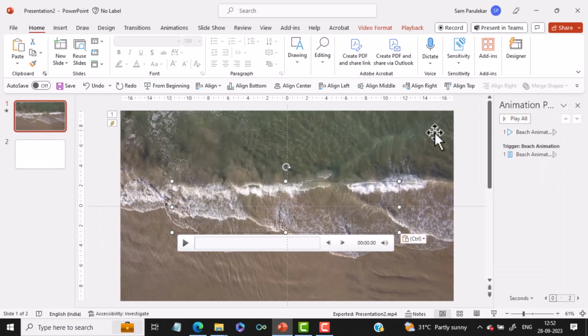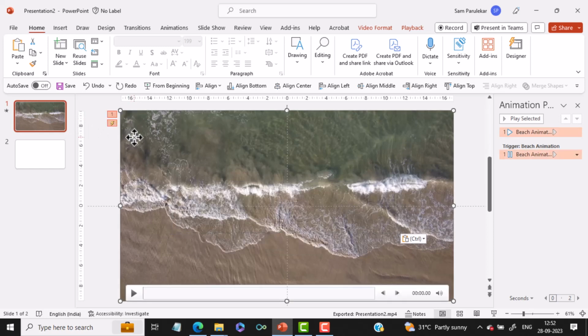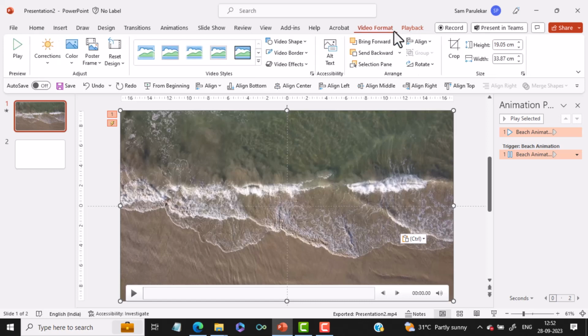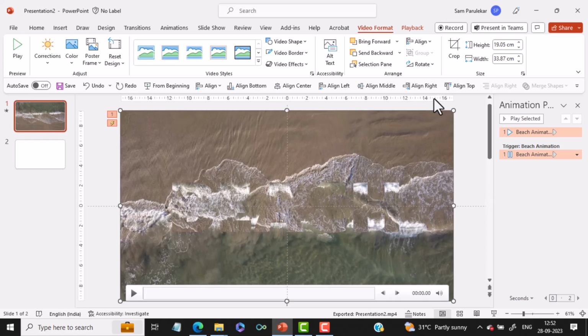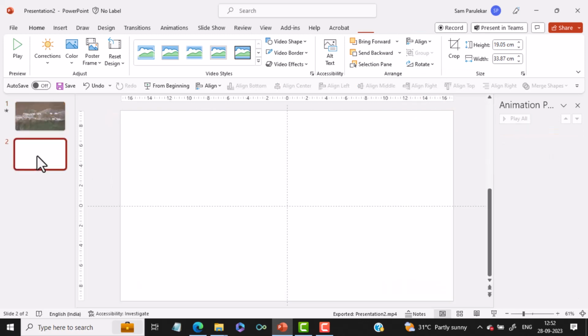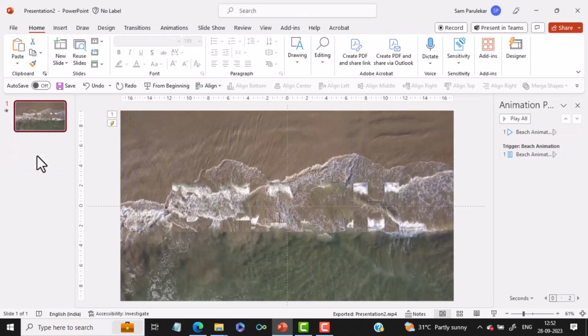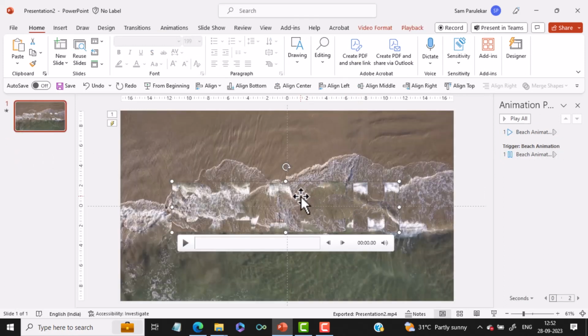After pasting that text, then I will select the background video like this and I'll go into the video format and in rotate, I will select flip vertical. After that, I'll select the second slide and I will delete it. Then I'll select the text.